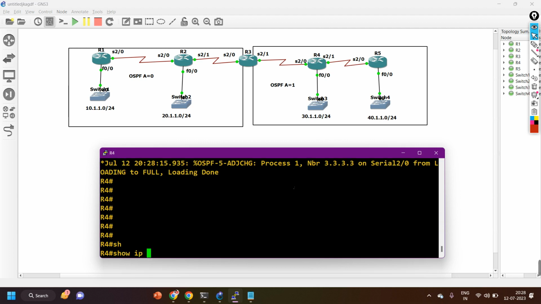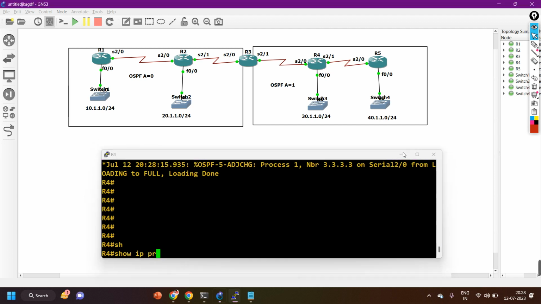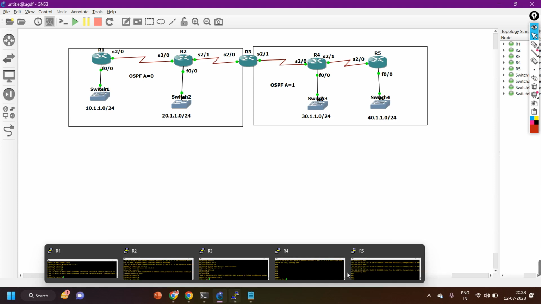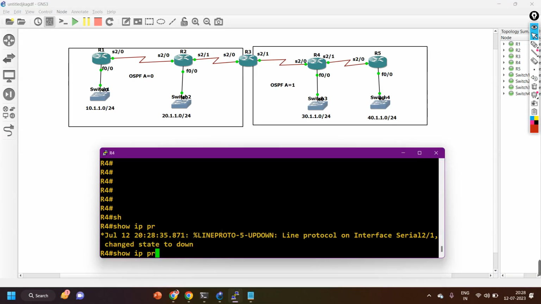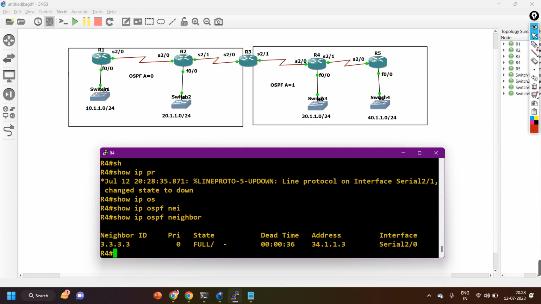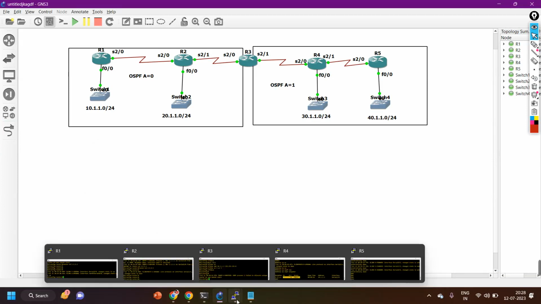So show ip protocol I am going to run from router number 4. Let me check the OSPF neighborship. So show ip ospf neighbor, okay, so 3.3.3.3 is a full neighbor. Okay, now let me take you to R3 first.